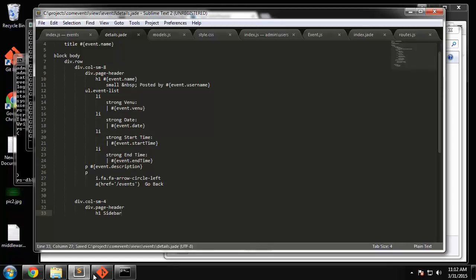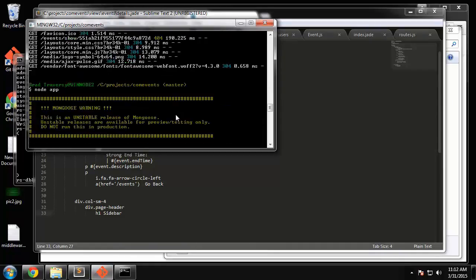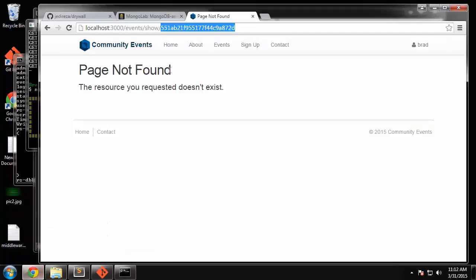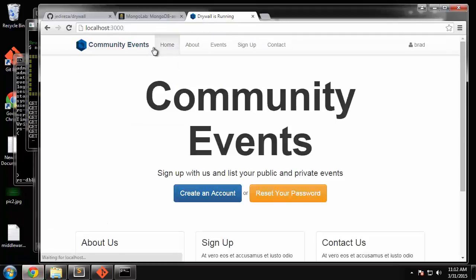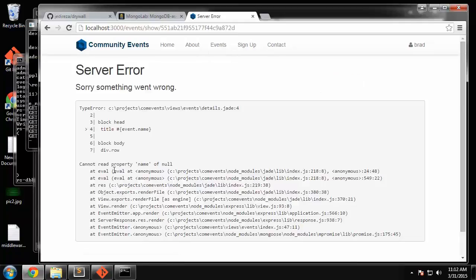Alright, so we'll save that and reload the server. Okay, and go to the home page, events, and then click on read more. Alright, so something went wrong. Can't read property name of null. Alright, so that means it's not seeing the event, it's seeing it as null.